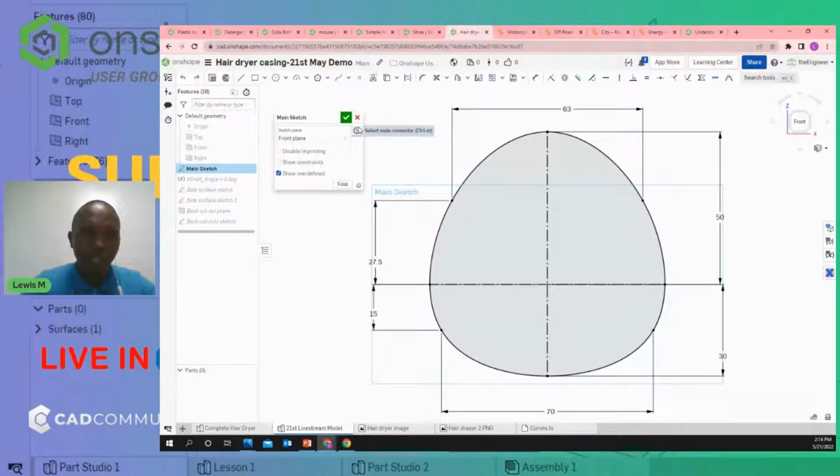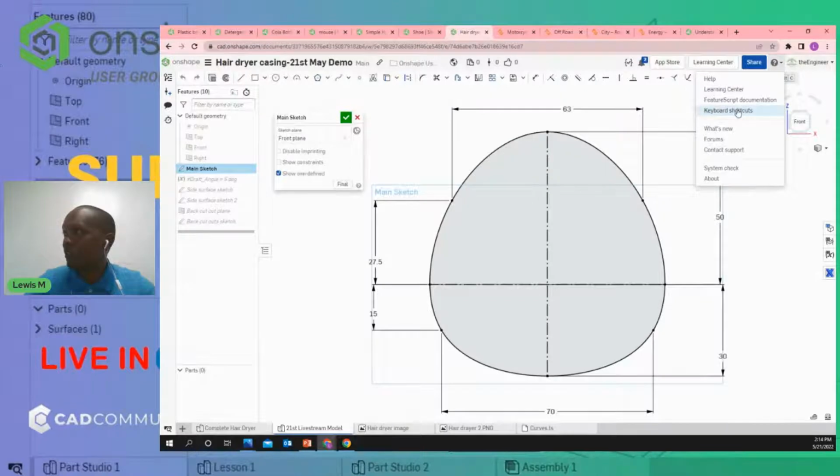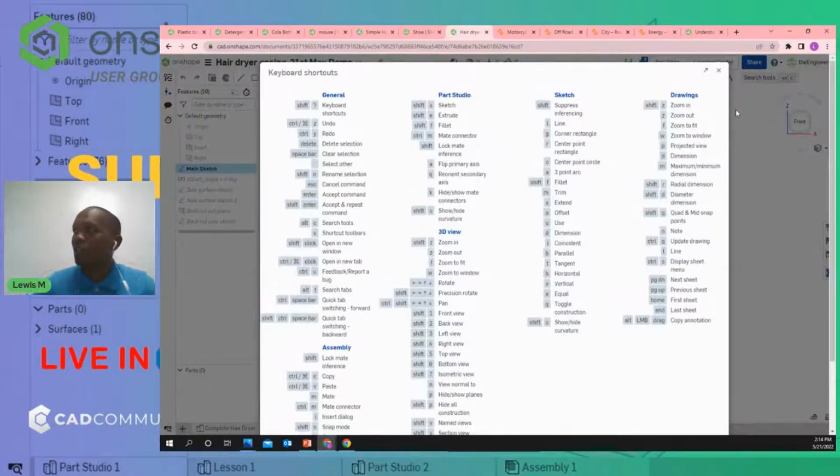Before I proceed, I'm a fan of the shortcuts. I like using shortcuts most of the time. There are so many shortcuts here. I use about 90% of these shortcuts, but for today I will use maybe 3 or 5.